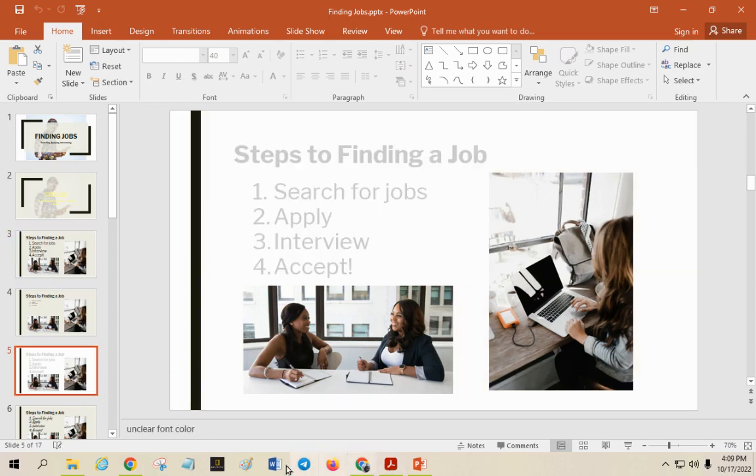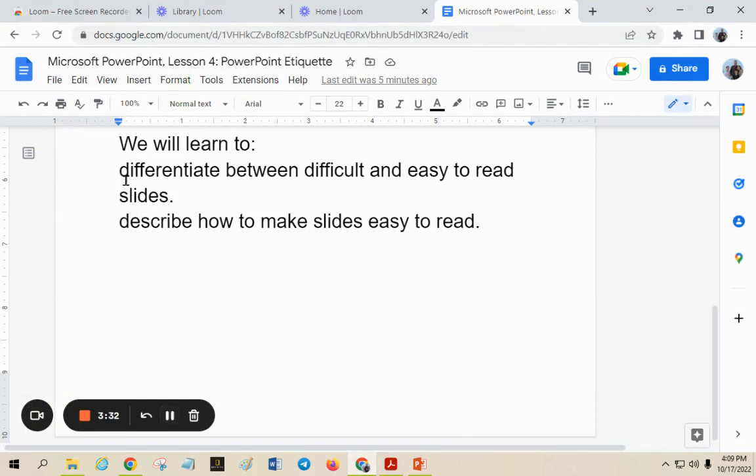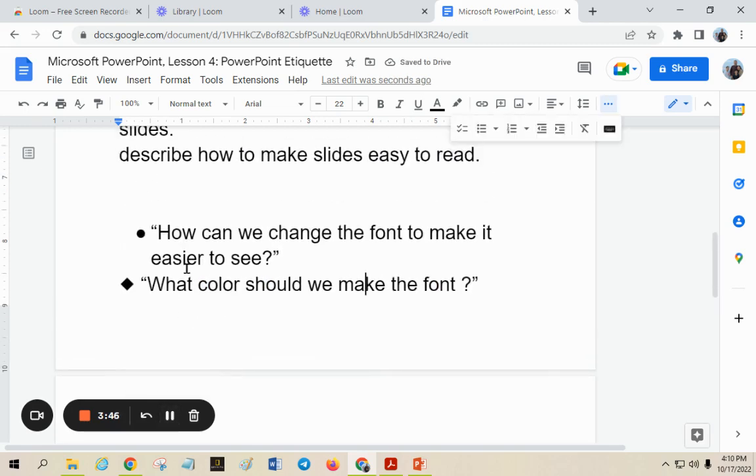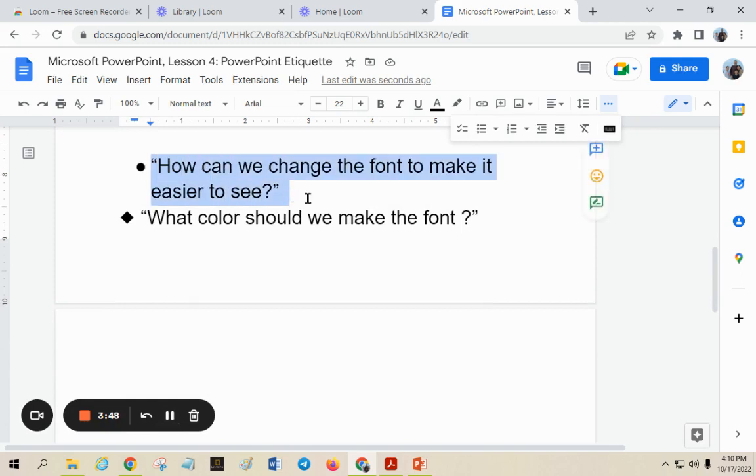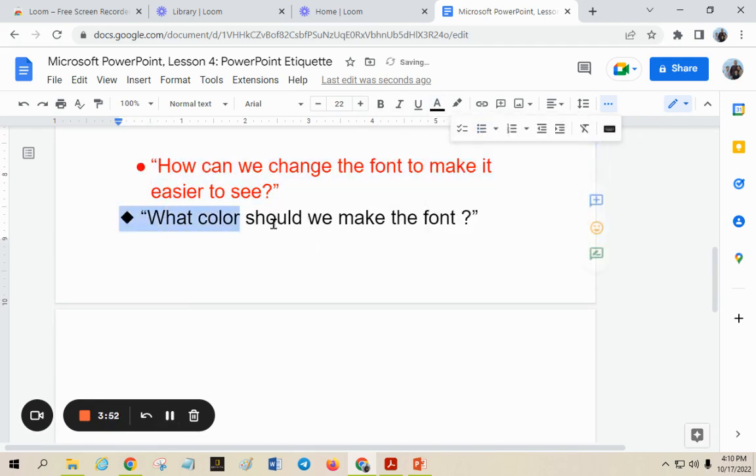And I have a question for you. Let me freeze this for a minute. Before I ask that question, I think I have forgotten to state that we will learn to differentiate between difficult and easy to read slides and describe how to make slides easy to read. Tonight will be easy. So my question is, how can we change the font to make it easier to see? And what color should we make the font?